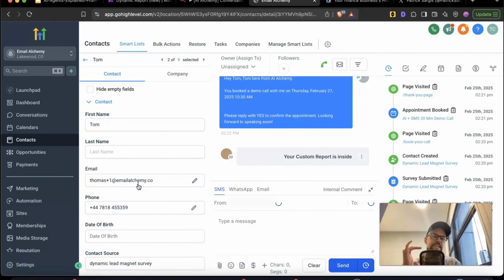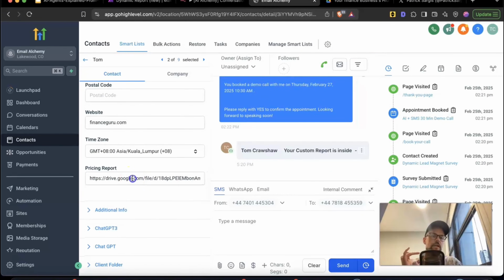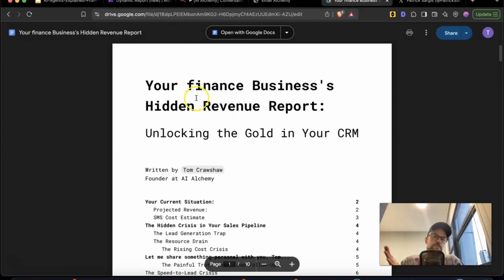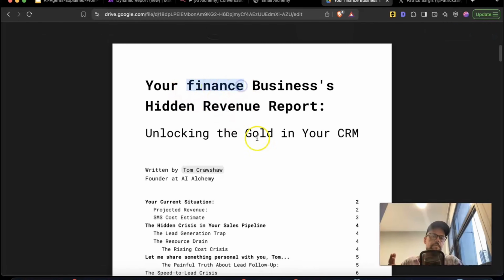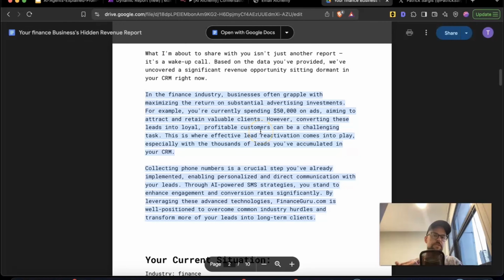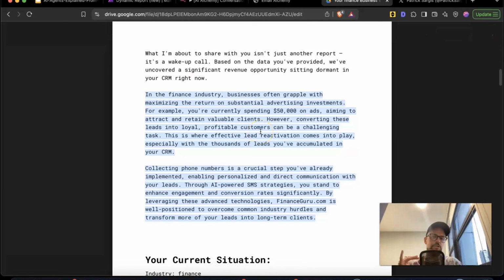So you can see here in this test contact that I created, this is the pricing report that's been dynamically created using this workflow. And let me show you what that looks like. So the example here is a finance business, right? So it's going to input this field here. This introduction, right? This is all custom from ChatGPT speaking about their specific industry and problem.